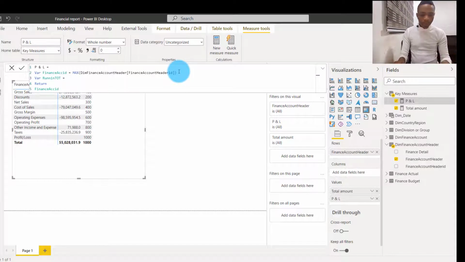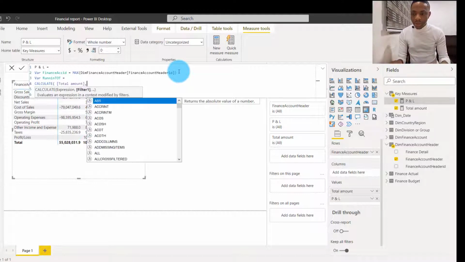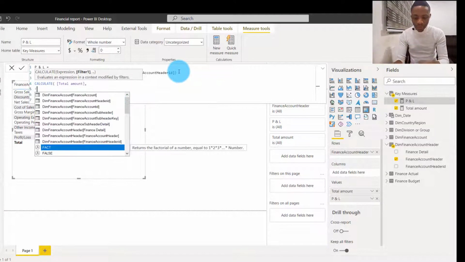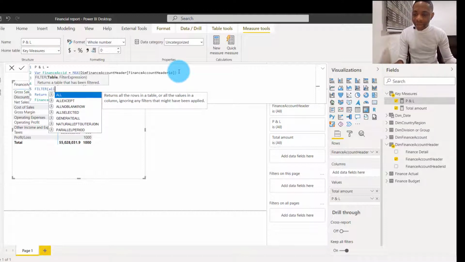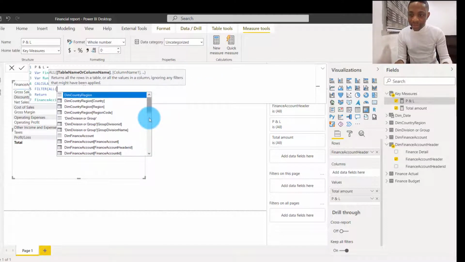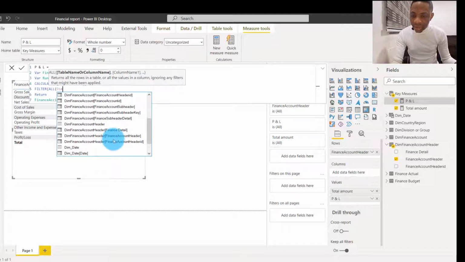This will be equal to, let's see, calculate, right? We are calculating the total amount that we just did, total amount. Then we are going to introduce the filter function just to help us filter by all account header. So filter all finance account header. That is the header we just built. So we are going to filter by our finance account header. So all finance, okay, that is DIM. So I'm going to call the same table. Okay, DIM finance account header.